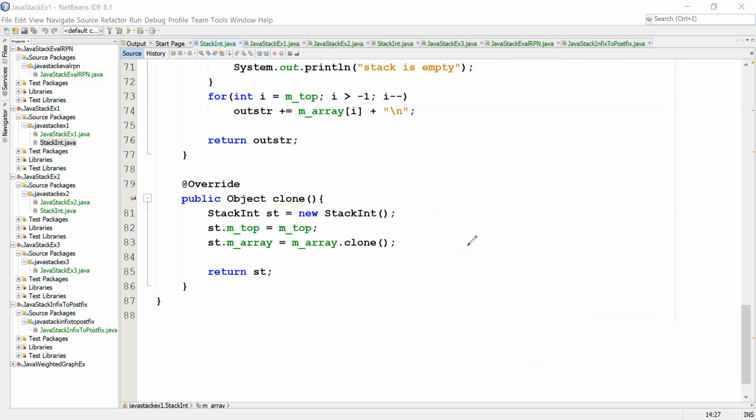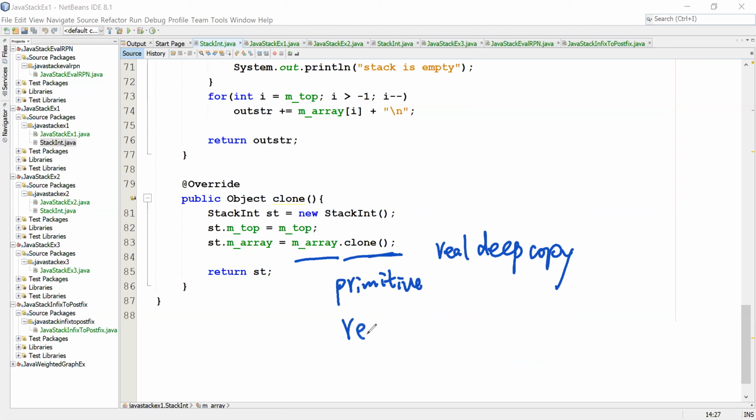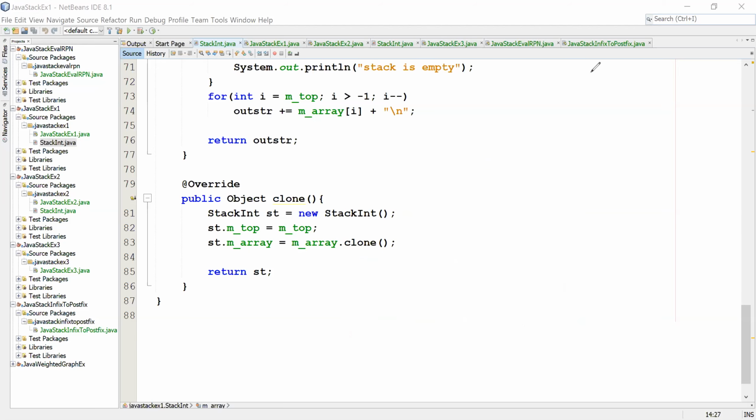So anyway, because our array type is primitive, if you call clone, this is a real deep copy, so that works. Otherwise, if the array is a reference type, then we need to be careful about the aliasing problem. So that's the idea about this stack.